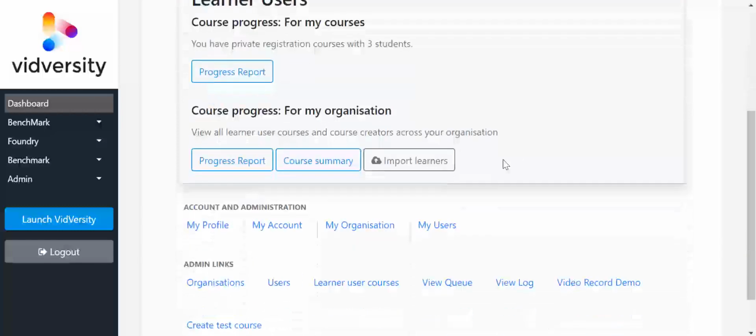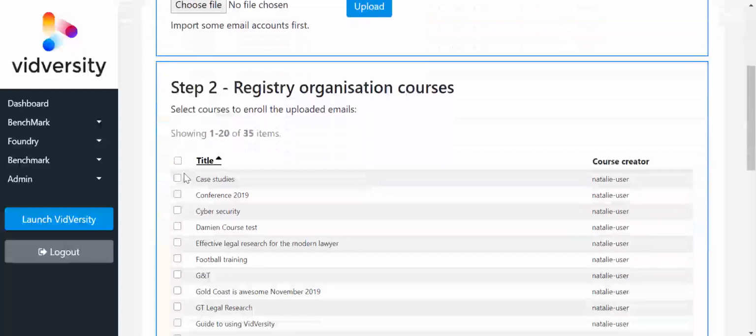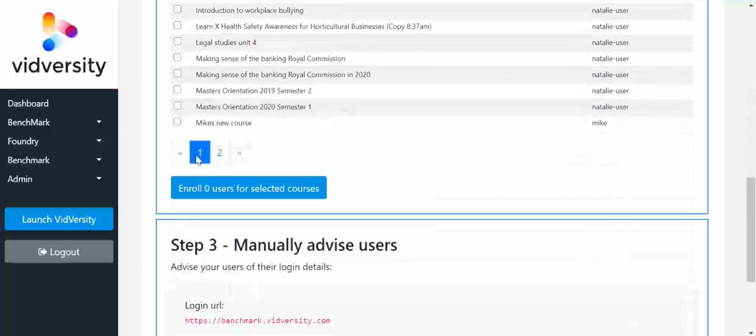So you go to import learners, so you have to be an admin. You create a .csv, so that's you put the email, first name, last name, and upload it. You then decide which course you'd like to enroll them in, so it can be multiple courses.